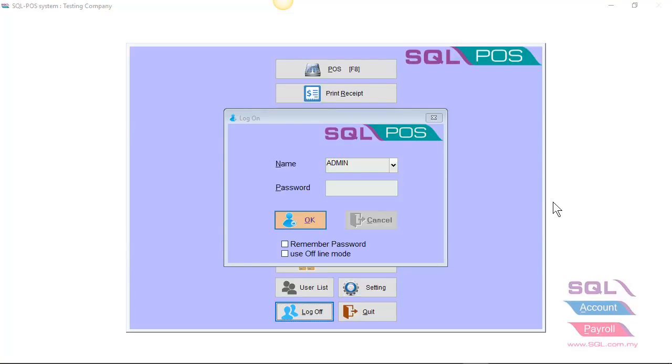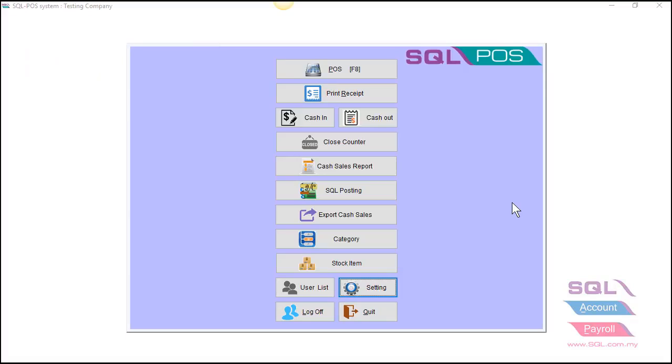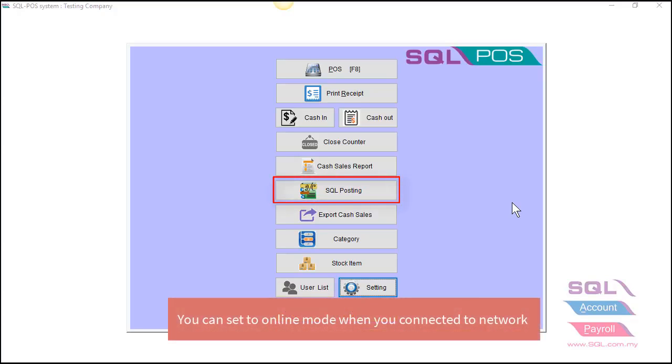One last thing to share is, in the SQL POS system, you can also use offline mode. For example, if you want to bring the POS system to your exhibition or maybe your van sales, you can check on use offline mode and then just enter your admin password to log in. Once you log in, you can continue your transactions as usual, and when you are back in your office, you can set it back to online mode, and you can also do your posting into SQL Account.